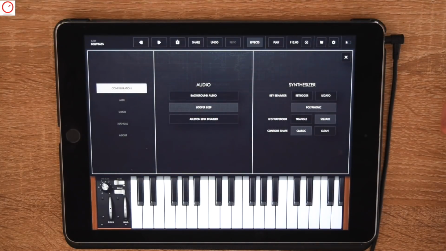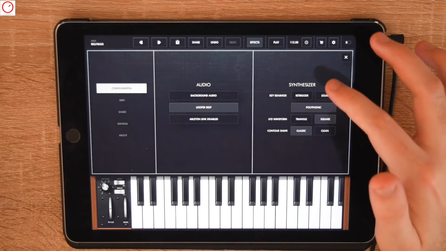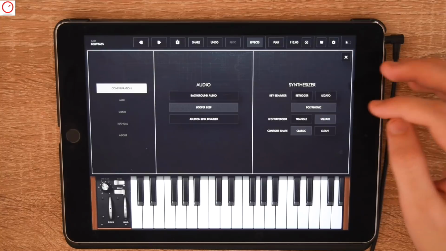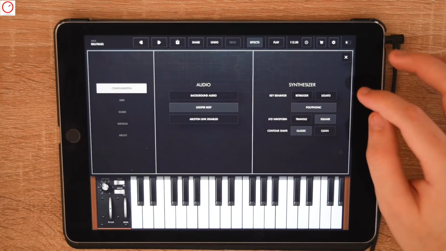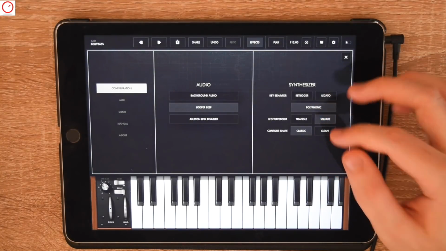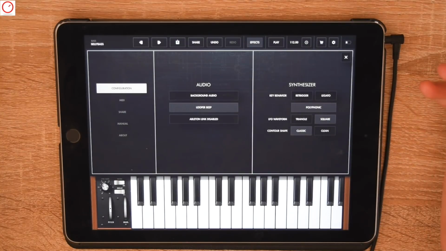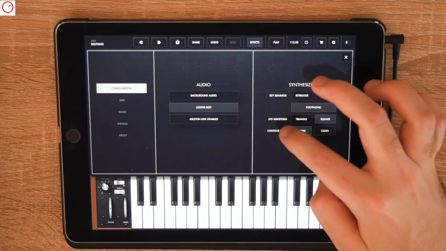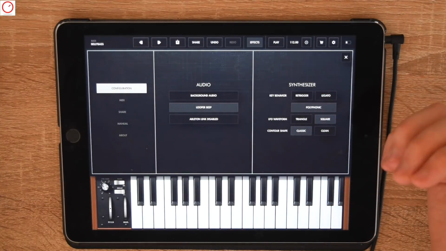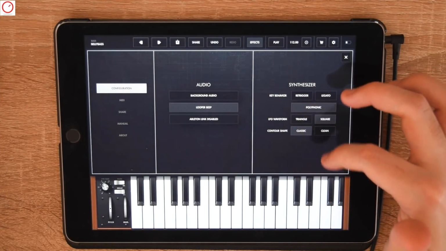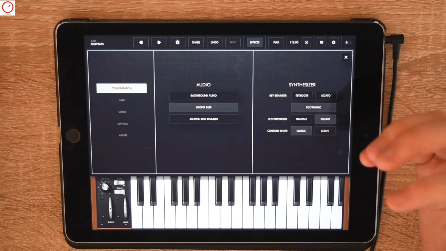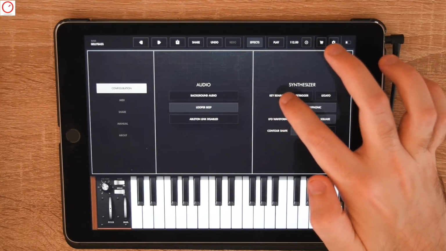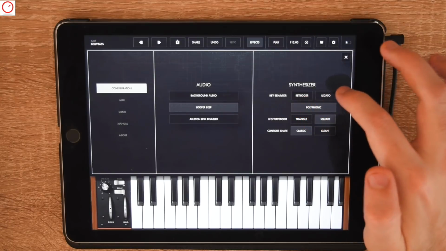And what is cool here, and that's also not available in the hardware synthesizer, the Moog Model D is polyphonic. So you can activate it as a monosynth or as a polyphonic synthesizer, which is cool for creating pad sounds and other types of sounds. Then you can also change the LFO waveform from triangle to square and the contour shape, so you can change the character of it. So it's more the classic one from the Model D synthesizer or a more clean one. You can also change the behavior of the key from retrigger to legato.